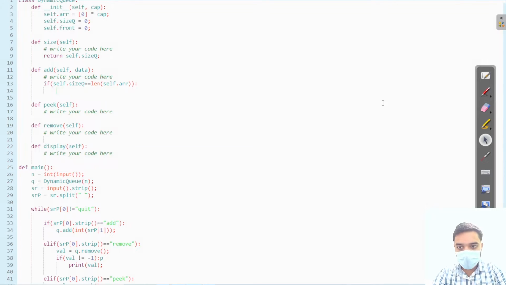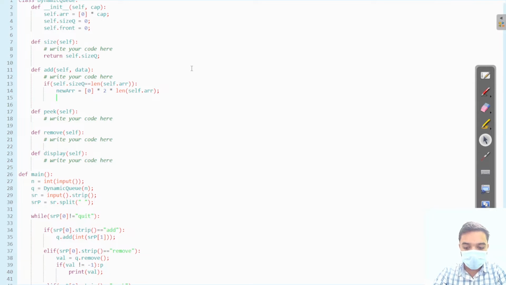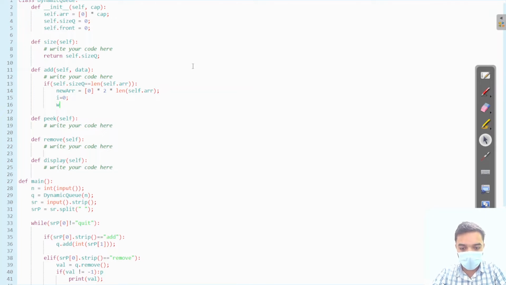We are just going to make a new array. Let's say its name is new array, of size double the length of the previous array. Okay, now I have made a new array. Now I will be iterating over every element, while i is less than the size of q.